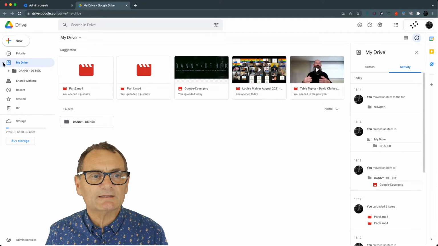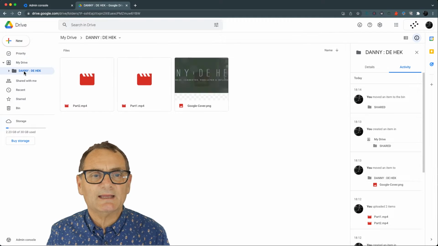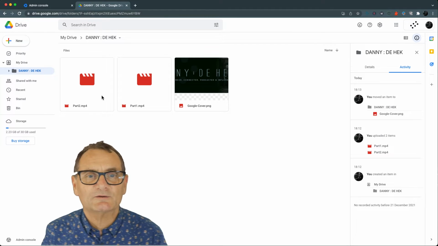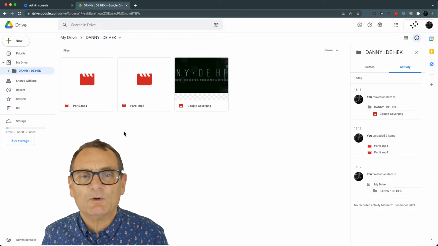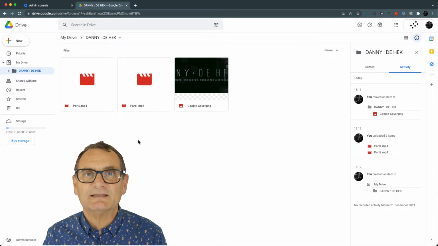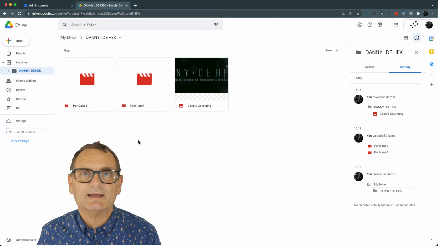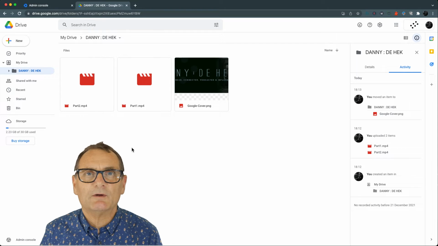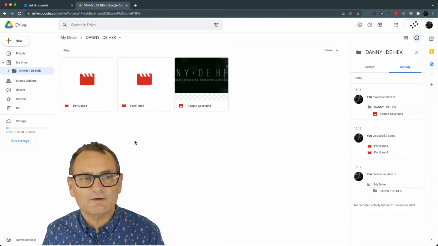see in here on the right hand side I've created a folder called Danny to Heck, and I've uploaded an image and a couple of movie files. These are the first two takes of me doing this, and they're quite large, so I just simply drag them from my desktop onto the web browser and they uploaded to my cloud storage, which is a great way of making sure you never lose any files.